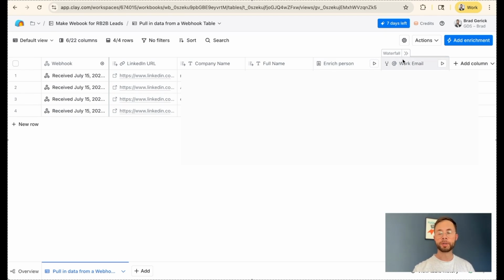And then I have an enrich person enrichment set up, and it's going to look for their work email. And so once that pulls in, and if I've decided that I want to add this person to my CRM, or if I want to add them to a sequence in Apollo, I can copy their email from here and paste it into the CRM or into the Apollo profile. And all the other work's been done.